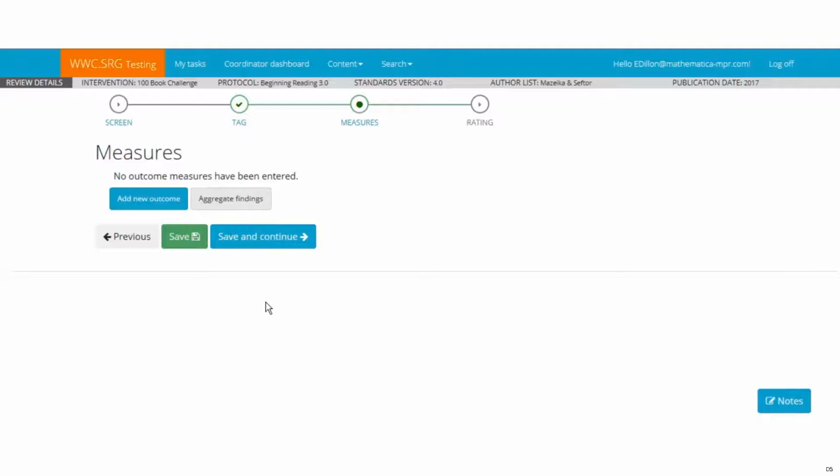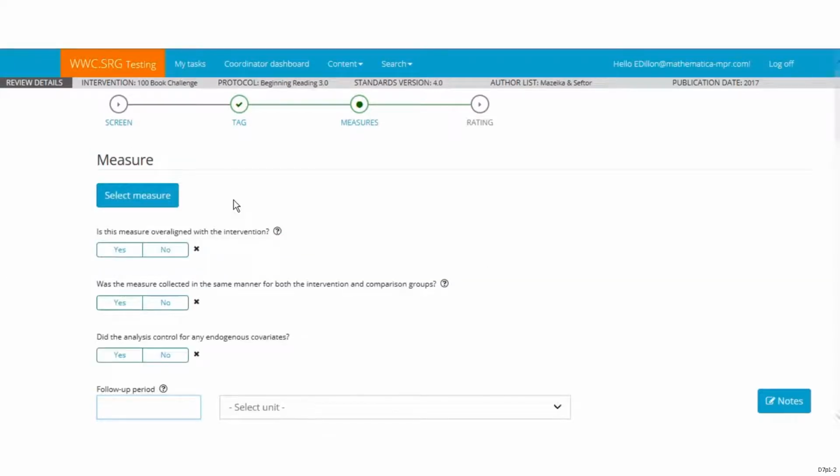You only need to report information for eligible outcome measures. Eligibility is determined by the review protocol, which describes the outcome domains that are eligible for review under that protocol. To add an outcome measure, select Add New Outcome. Use this page to enter information about each measure used in the study.